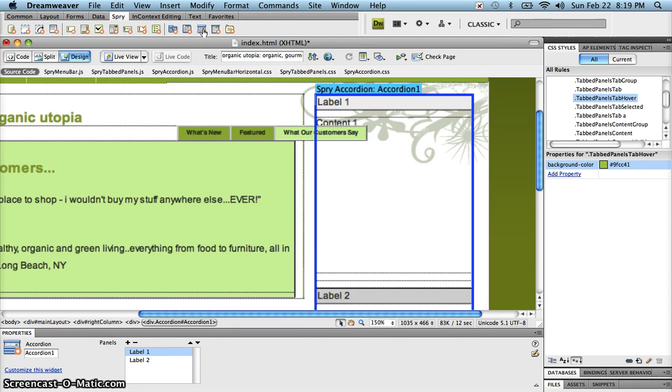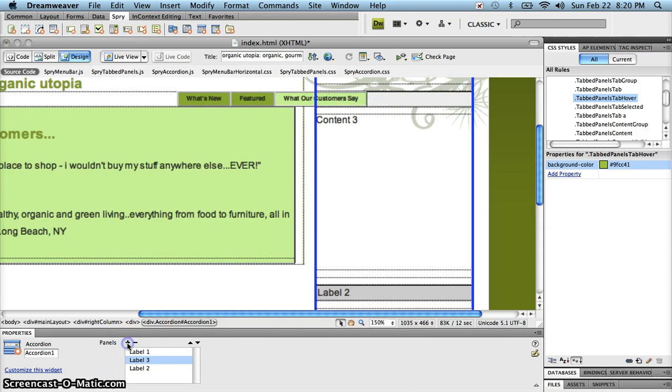Now, if you look down at the property inspector, you'll see that since the spry accordion is selected, your properties reflect that. And right now, there are only two items in here. So we are going to need to click on this plus sign to add two more.